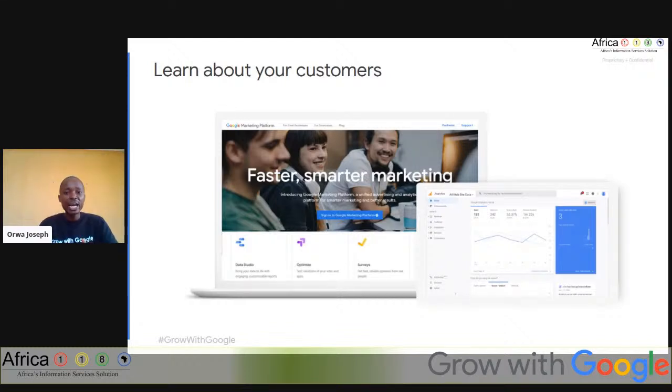Being online allows you to gain access to and leverage analytical tools from various platforms. When you are online, you're able to get information that has been analyzed, and from that information you are able to make good business decisions. With Google marketing platforms, you can gain access to various tools to make the most of your business.